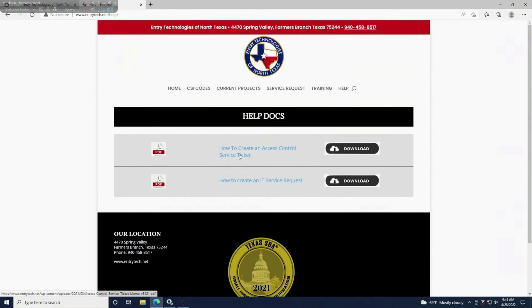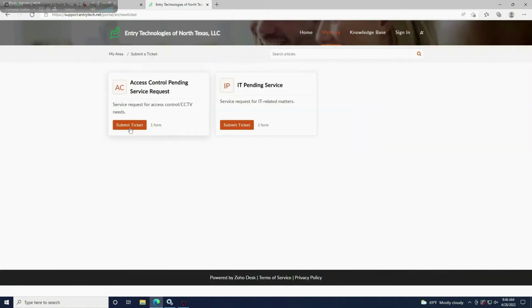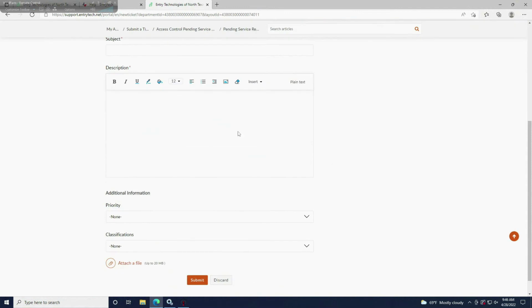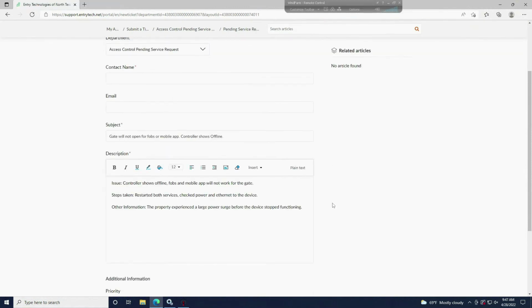How to create an access control service request: click this hyperlink here, and then press Submit Ticket. Then just fill out the information here. Every bit of information helps us reduce the time it takes to diagnose the issue and gets us on track for a quick resolution. If possible, we ask that you provide as much information on the issue as you can.